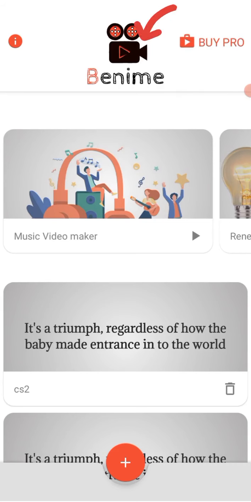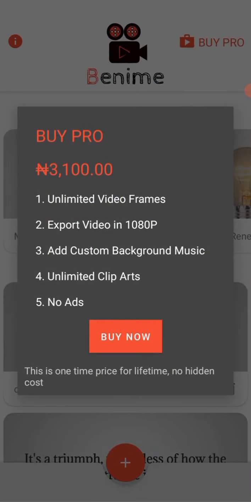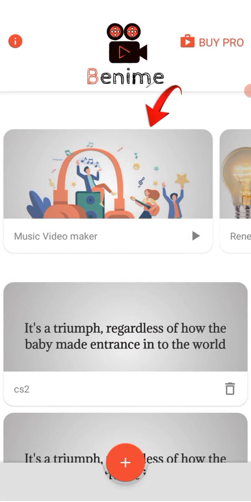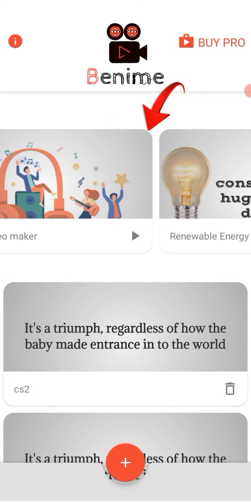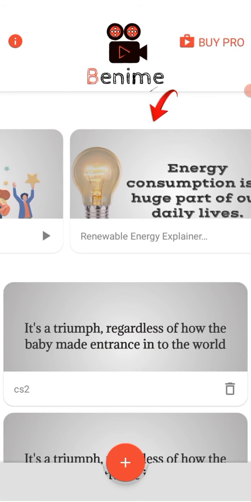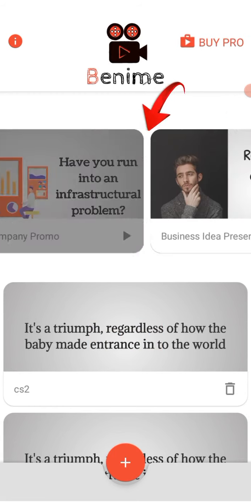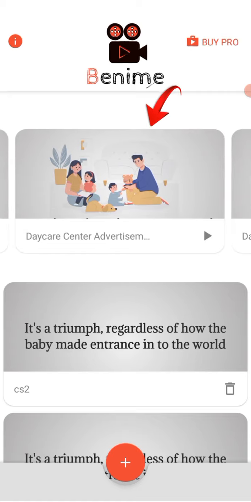The Benime icon simply tells you you're working with the Benime app, while Buy Pro is where you click if you want to buy the Pro version of this app and gain access to all of these features, as well as these frames. These are frames you actually need to subscribe to the Pro version of this app to have access to, but that's not why we are here.